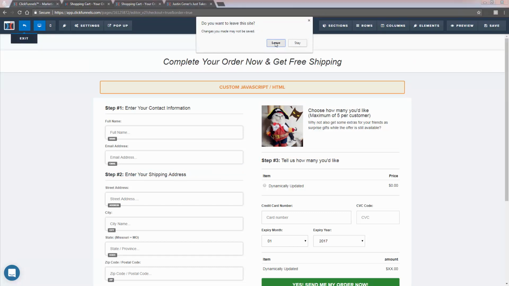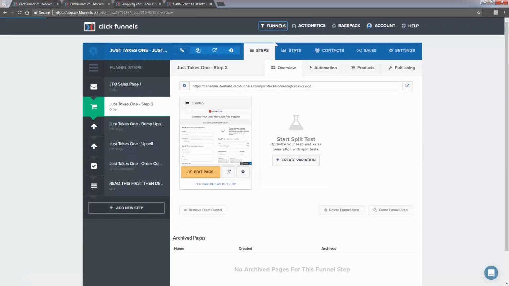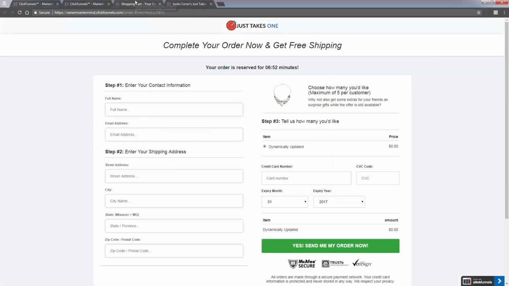There is one important thing I need to show you though. Where does the actual product sit? If you come over here and click on this, it says dynamically updated. What does that mean? That means it's going to pull in a radio button, a clickable option for them to select, for each product that you have added to this funnel.